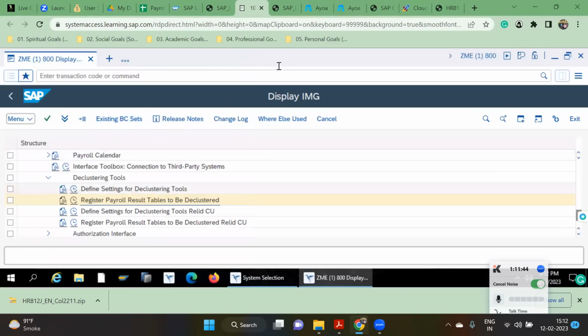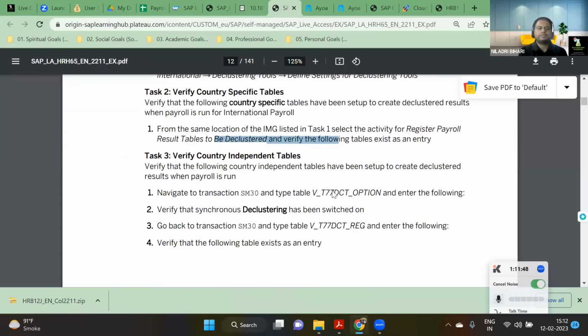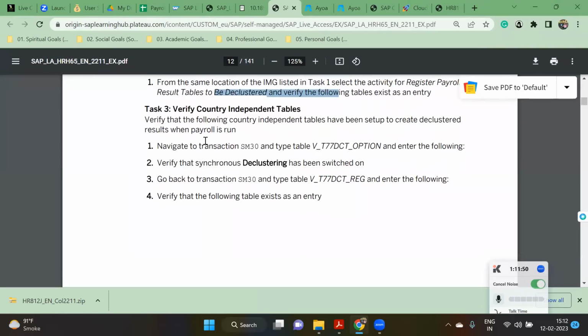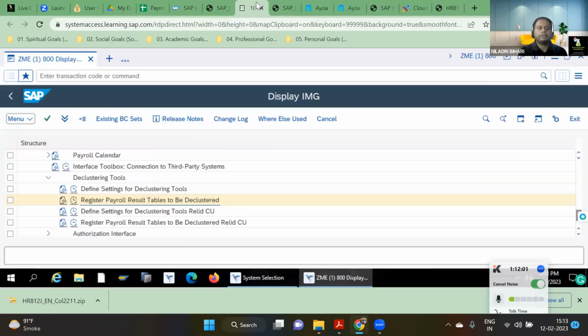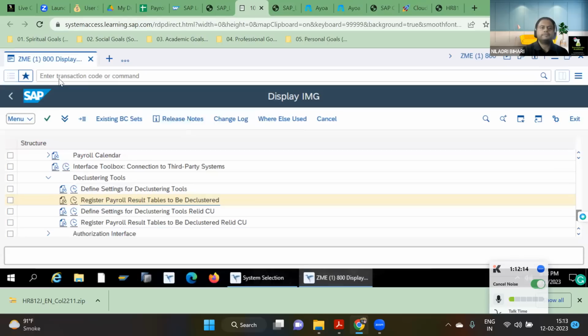Second step: registering the payroll country specific results. Next one is verify country independent table. There can be some tables which are not specific to any country. So how can you do that? You have to go to SM30 and verify this particular table. Let's check it out. What is in store? SM30.